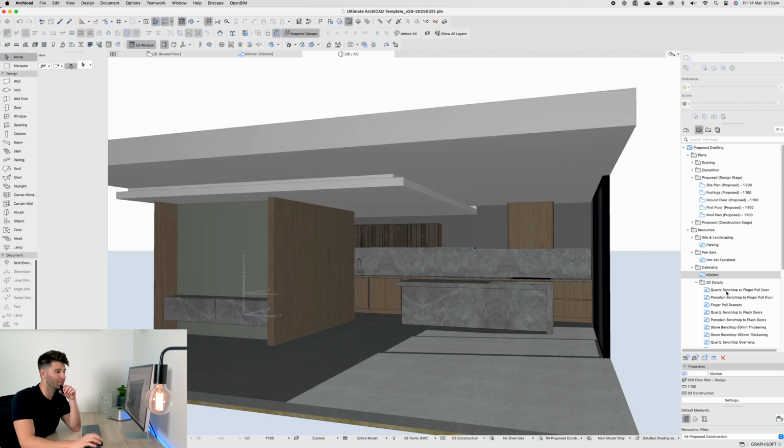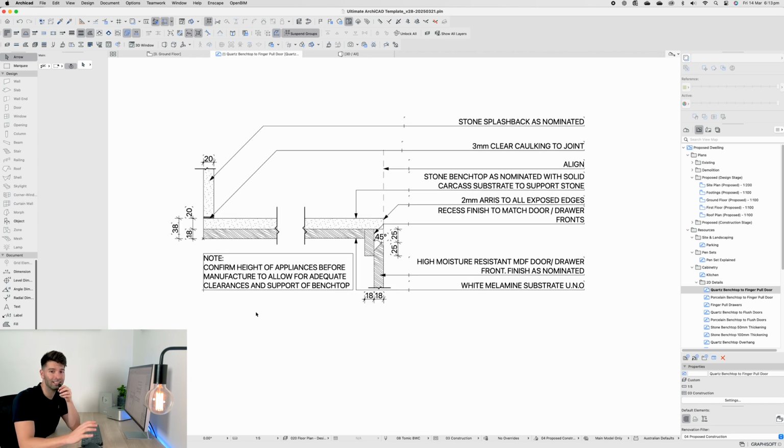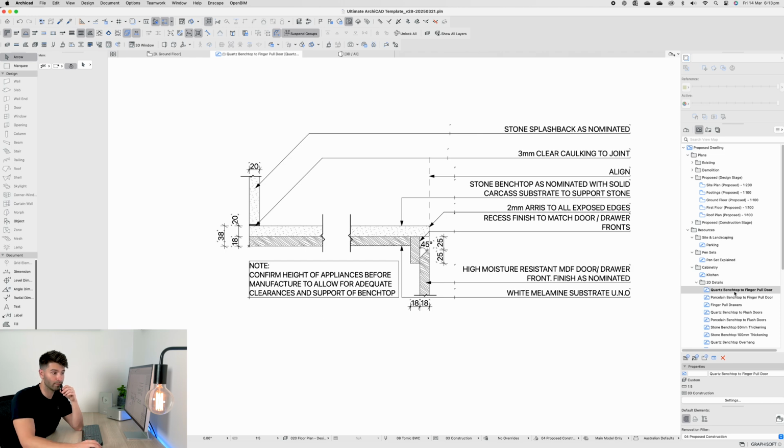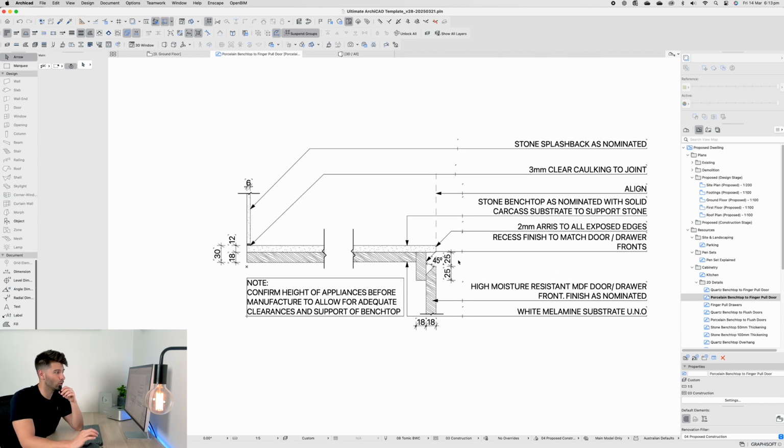At the same time, I promised some 2D details, so let's go back to them. Cabinetry is awesome, but if you don't have the right details or if your cabinet maker isn't on the same page as you, you're going to have a very different outcome to what you're probably envisioning. So I've gone ahead and documented quartz benchtops with finger pulls, porcelain benchtops with finger pulls, which is an identical detail. Just instead of having 20 and 20, we've got a 12 mil and a 6 mil panel.